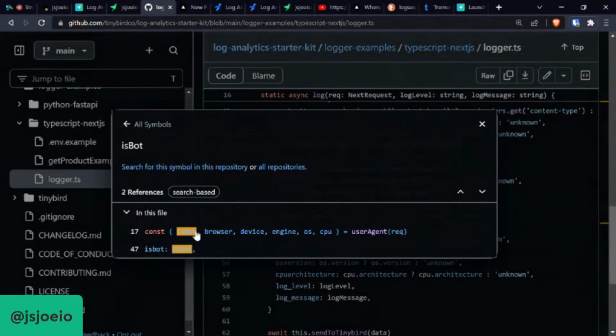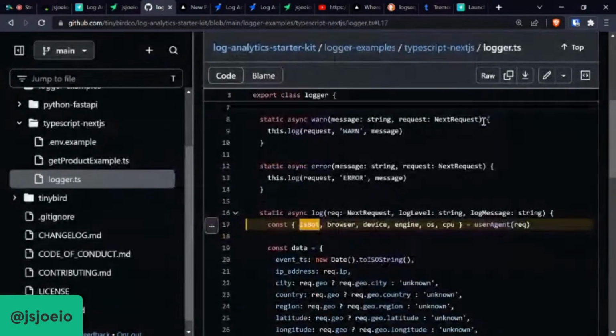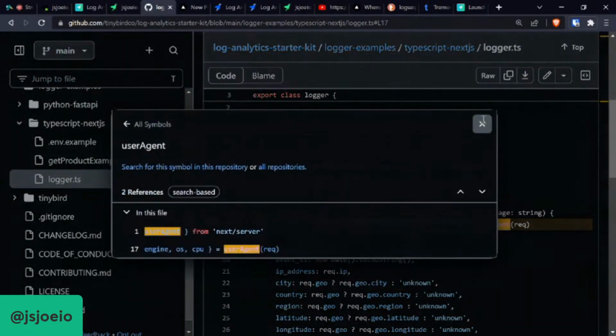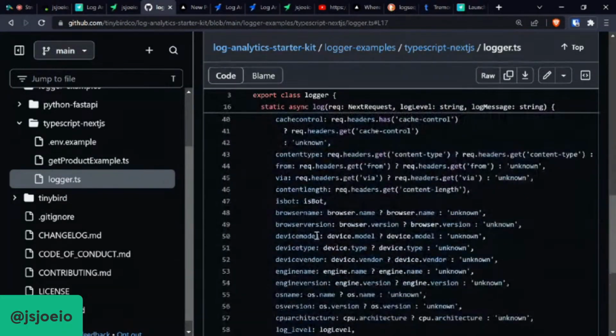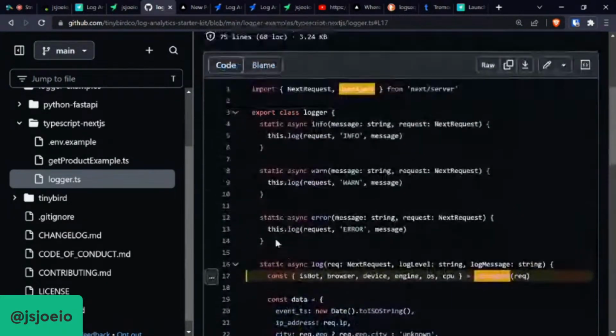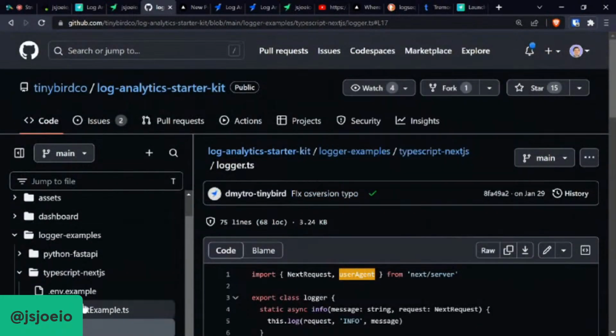So isbot is something that comes through from Next. How does it work? No idea how it works, but they have something that tries to tell you whether or not they think it was a bot or not. That's awesome.